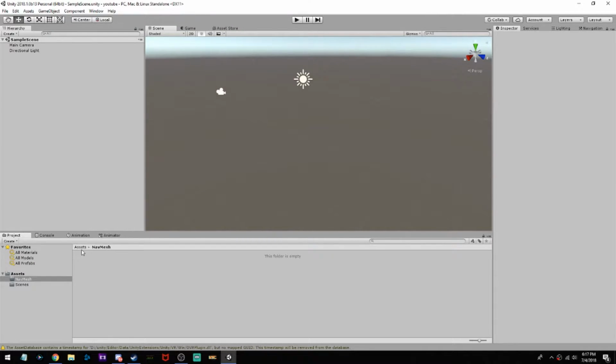NavMesh is basically Unity's built-in AI system. It makes it really easy to do a lot of stuff. So, let's get started. What we're going to be doing today is making a simple click-to-move script in Unity. It's kind of like a player controller, so that's what we're going to name the script.